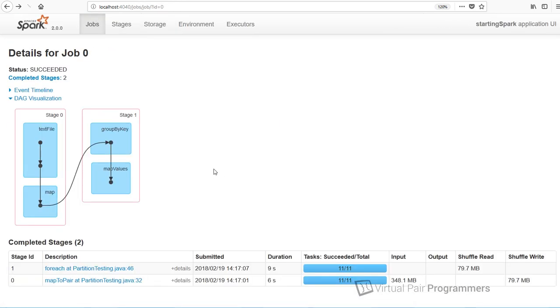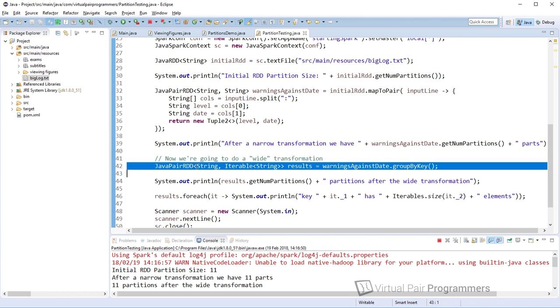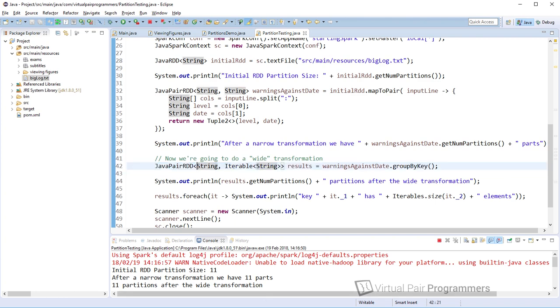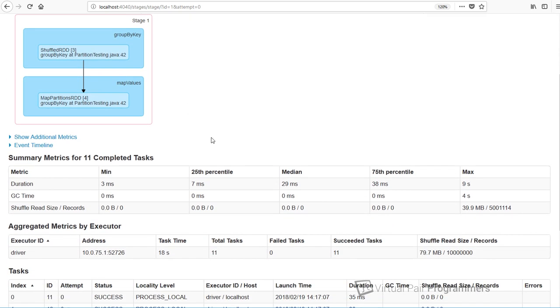But if I go back and drill into the second stage, so this is where we're doing the group by key on line 42 of the code, line 42 here. That's our wide transformation, of course, and that's why a new stage has been triggered. Let's have a look at what we're seeing in here, and I'm a little more worried.